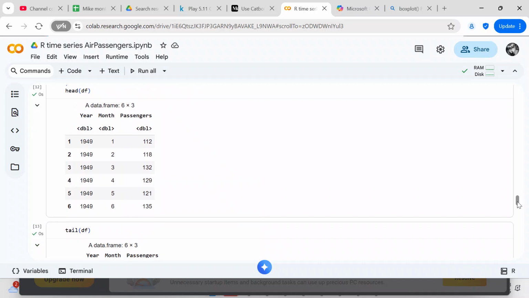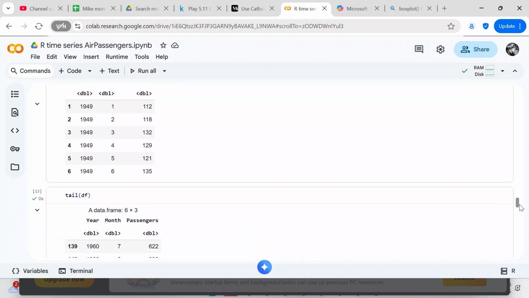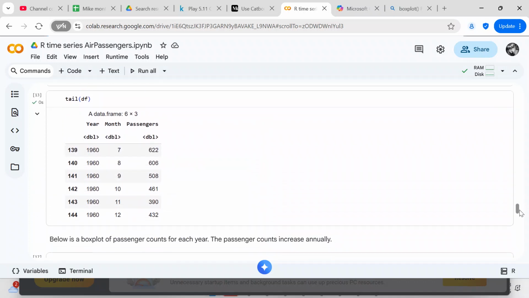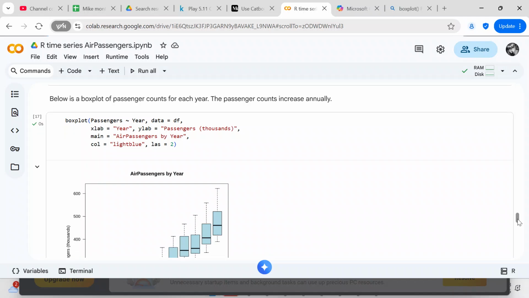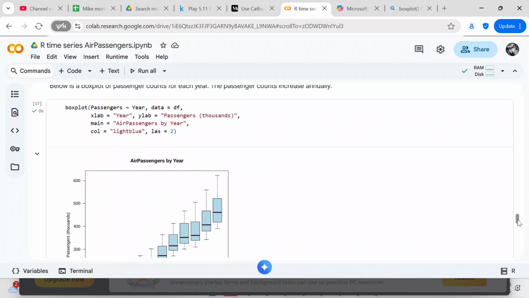And I would like to point out that there is a distinction between R and Python. R's numbering system starts with 1, whereas Python's numbering system starts with 0. And then we're going to look at the tail, so you can see the tail goes all the way down to December 1960. So we're going to do a box plot of each year.